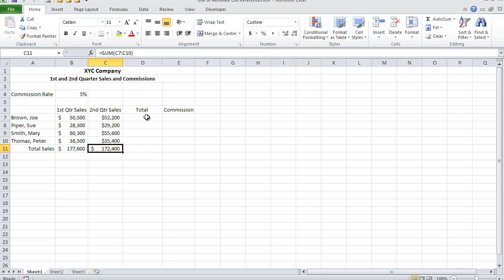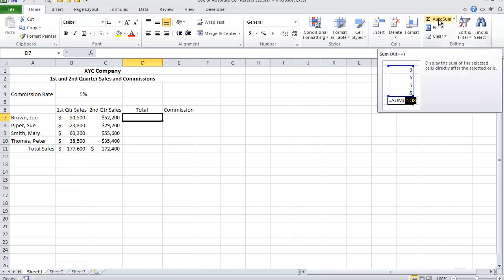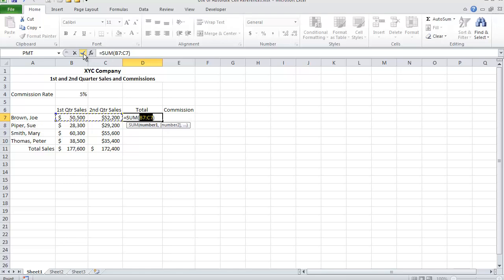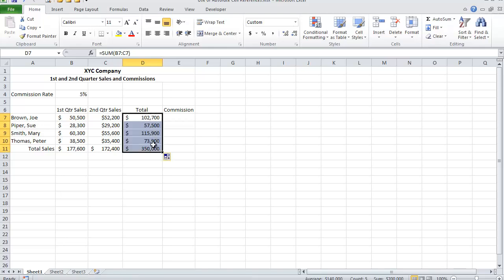For example, if we come to cell D7 and we create a formula that calculates the total of the sales for the first and second quarter for Joe Brown by using our AutoSum button, and then we can use our autofill handle and copy that formula down to our total row, we can see, as we look at the formulas in each row, that Excel has updated the cell addresses to reflect the different rows.